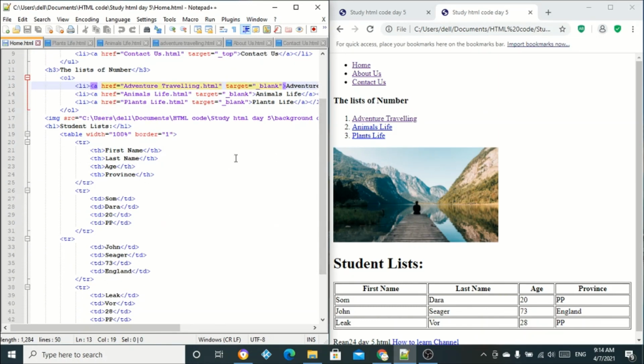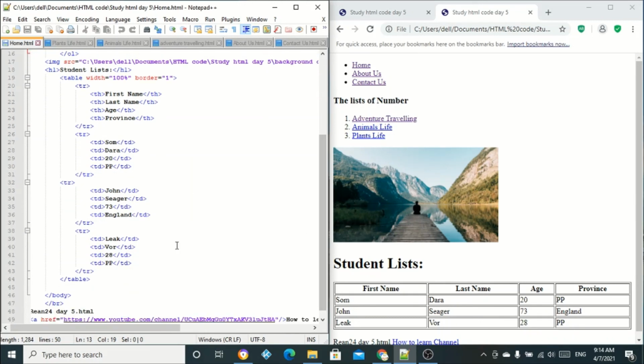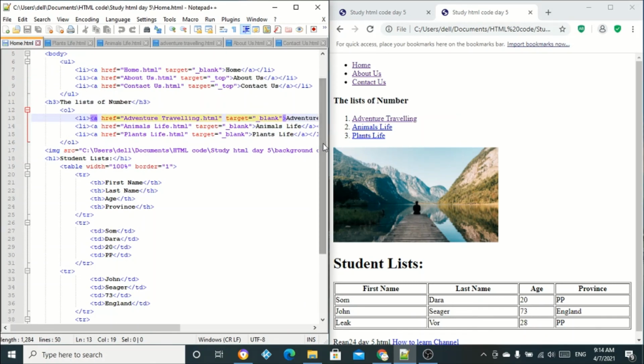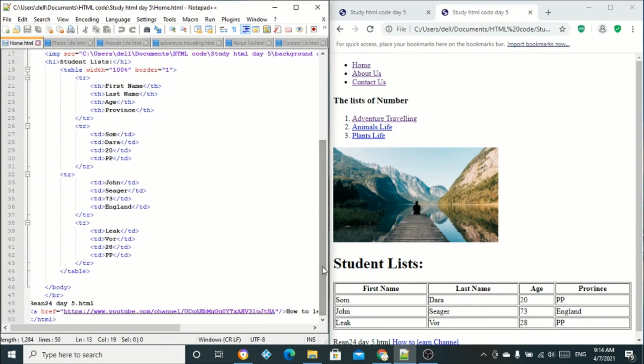Okay, the table is here. I told you in day number 4 already and explained what the code does for this table. So if you don't understand about the table and the table code, you go watch my day number 4. You're going to know all the code for the table.